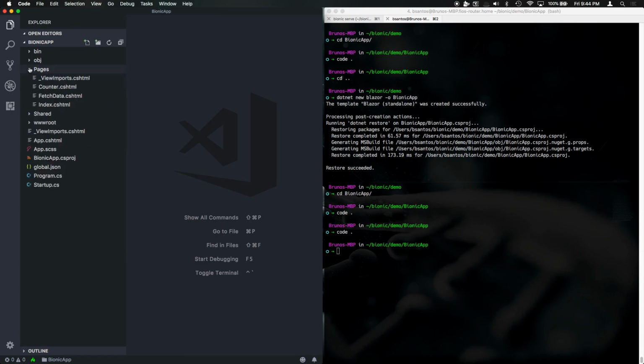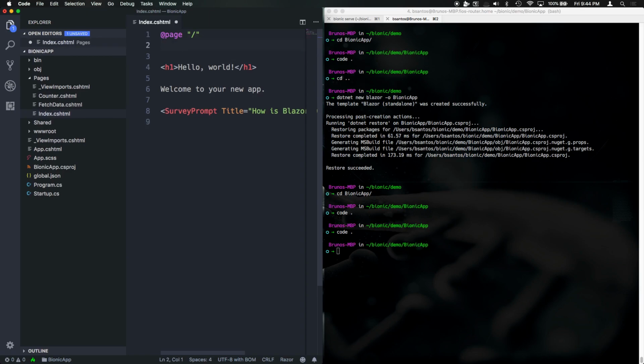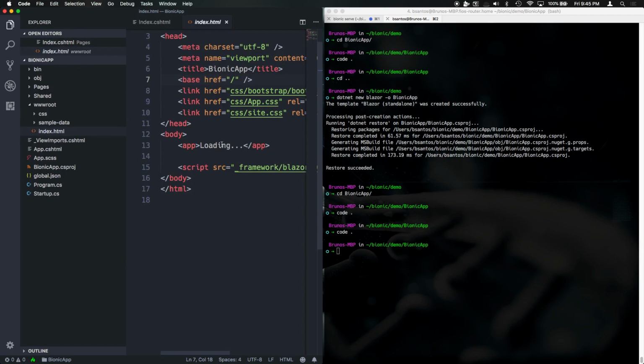We have code. I know that in order to run this app in Electron, I need to add another page in here, which is going to be index.html, in order to allow Electron to find index.html, otherwise it will fail to navigate to it. The other issue is that we have to set our base in our wwwroot template for index.html to dot. Otherwise, Electron is not going to be able to load the resources that it needs to run.